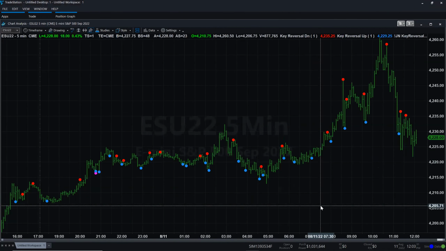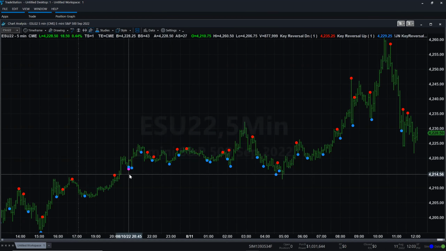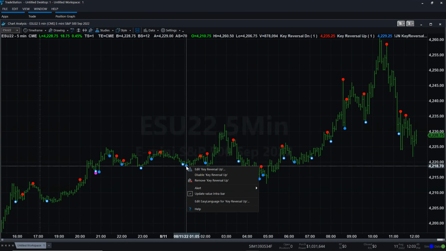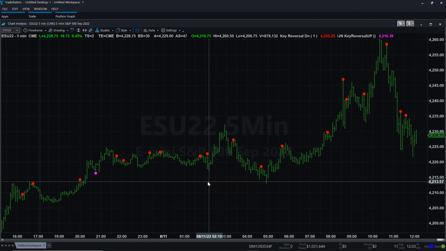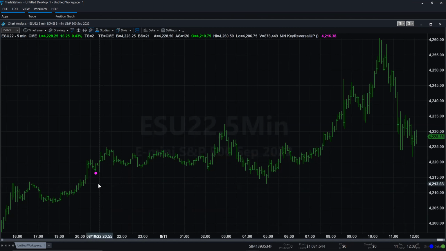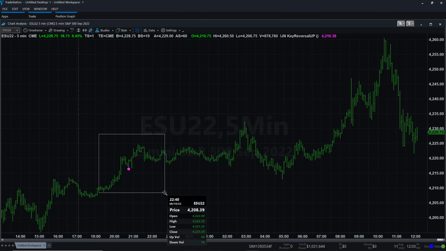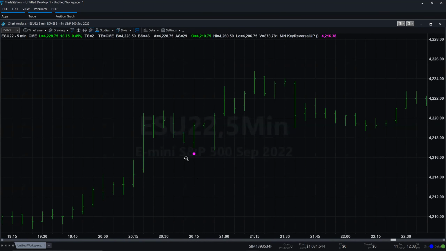All right, so it doesn't happen that often. We have one right here. Let me remove the one that I added first. I'm going to remove the key reversal up and the key reversal down so that we can concentrate on the ones that I'm working on. Let's take a look at what's happening here. You can see the condition being met. We have 1, 2, 3 consecutive lower lows, and then we have the closing price higher than the high of the previous bar. See how it's doing that?